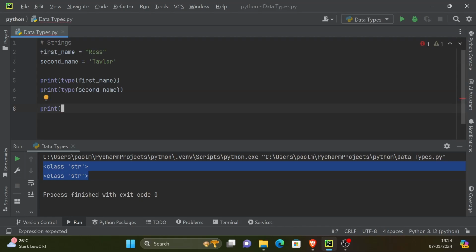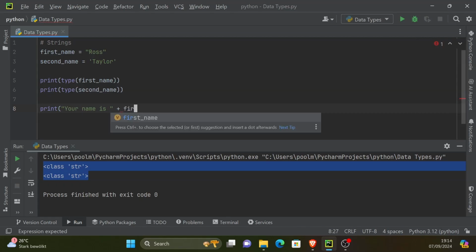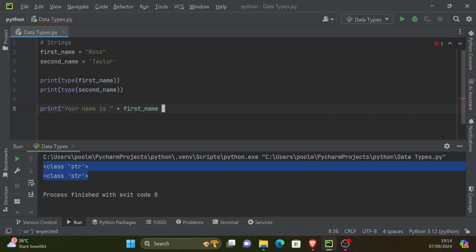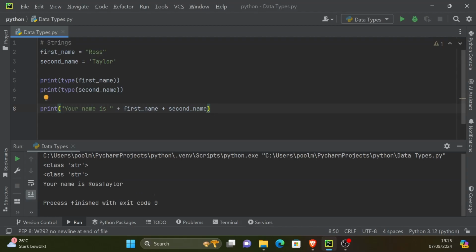Then, I'll print the addition of first name and second name to the console. You can do it as follows. However, you can't add an integer variable to a string. If you do so, you will get an error. If you want to join an integer value to a string, then you will need to change the type of the integer variable to string. I will discuss more about string concatenation in another video.